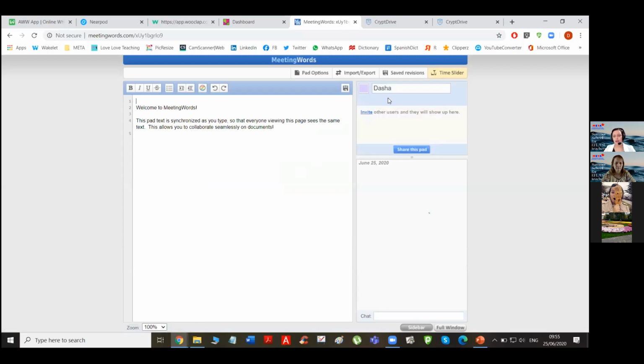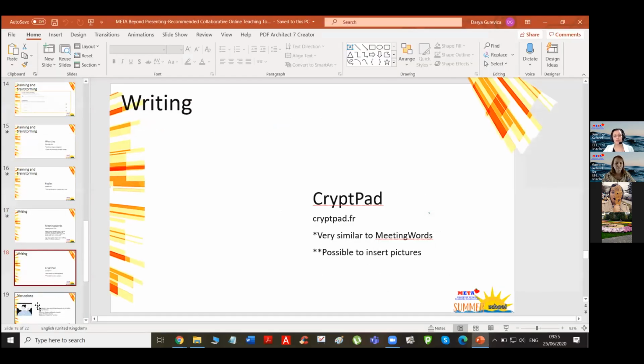When you're there, you can enter with your name. When you type in MeetingWords, your text is color coded. When other people join, their text will be coded in a different color so that everyone can see who has written what, comment on it, maybe correct each other's mistakes. It really is a very simple but very good tool to write a story, for example, collaboratively. And one last would be CritPad, which is almost identical to MeetingWords with an option of inserting pictures. So it's a little bit more advanced, so to say.